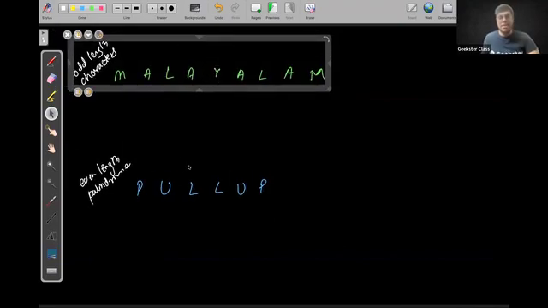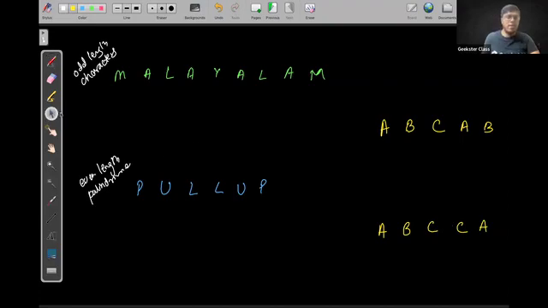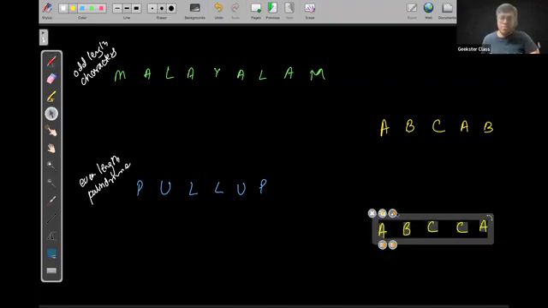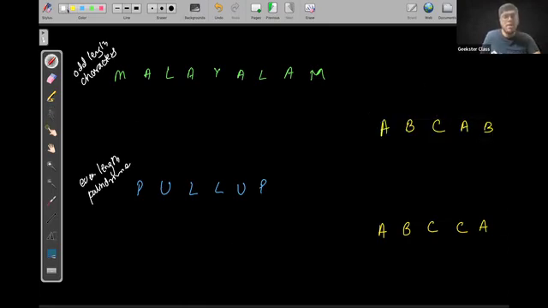And let me take the cases where the string is not a palindrome. So for example, the string is MA or maybe ABC, AB, something like this, and similarly ABCCA. So these are not palindrome. This is not palindrome. This is not palindrome. Okay. So how to check if the string reads the same from left to right and right to left? Any idea?